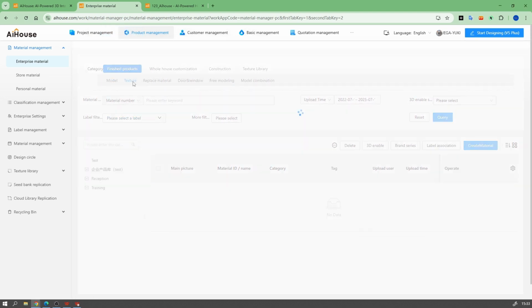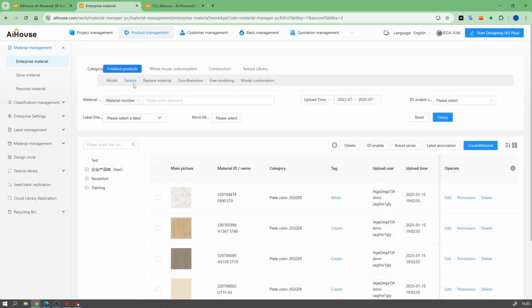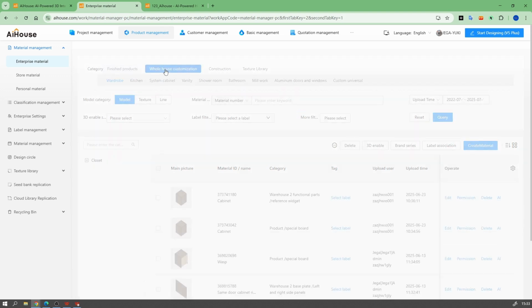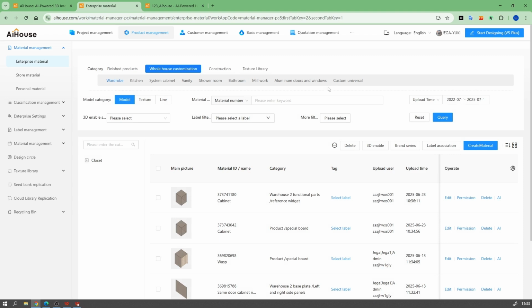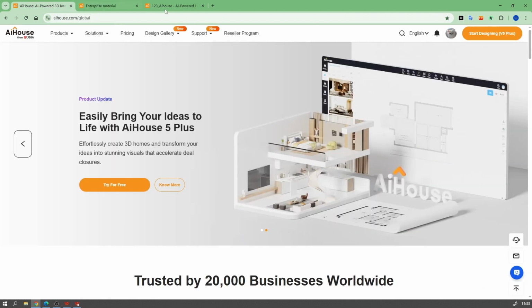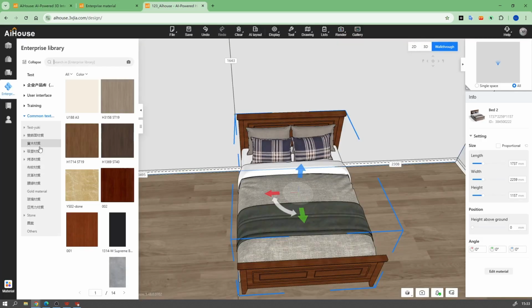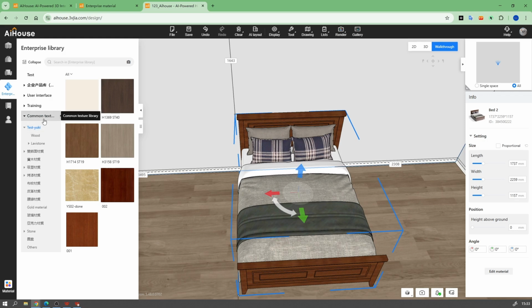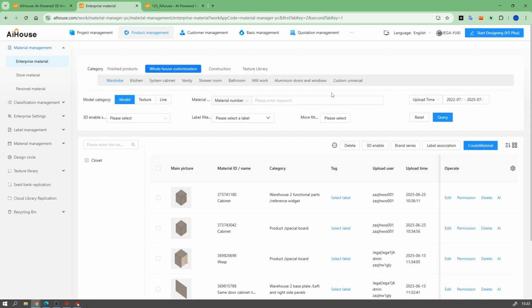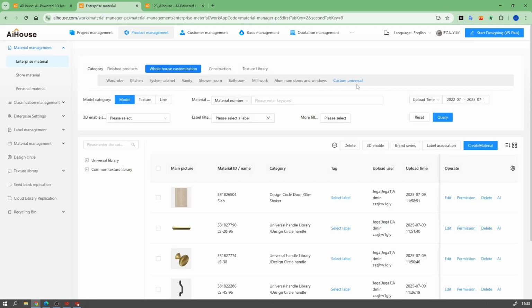The next thing is the texture. If you want to upload the texture, remember to come here. But for the enterprise, you just need to go to the whole house customization and upload your texture here. You can see this one. This is the common texture library. Then you can use the texture you uploaded in the common texture library, both in this normal design interface or the custom part. And for the common one, it is under here, the custom universal.